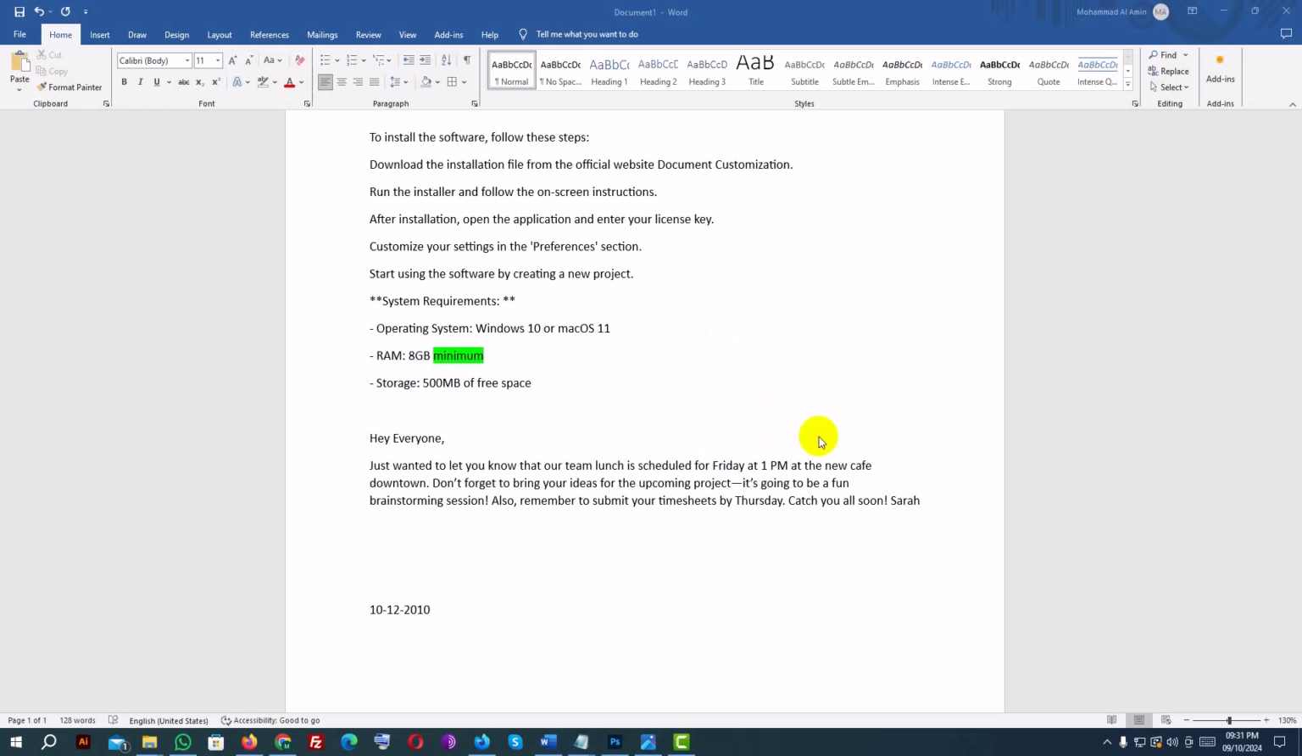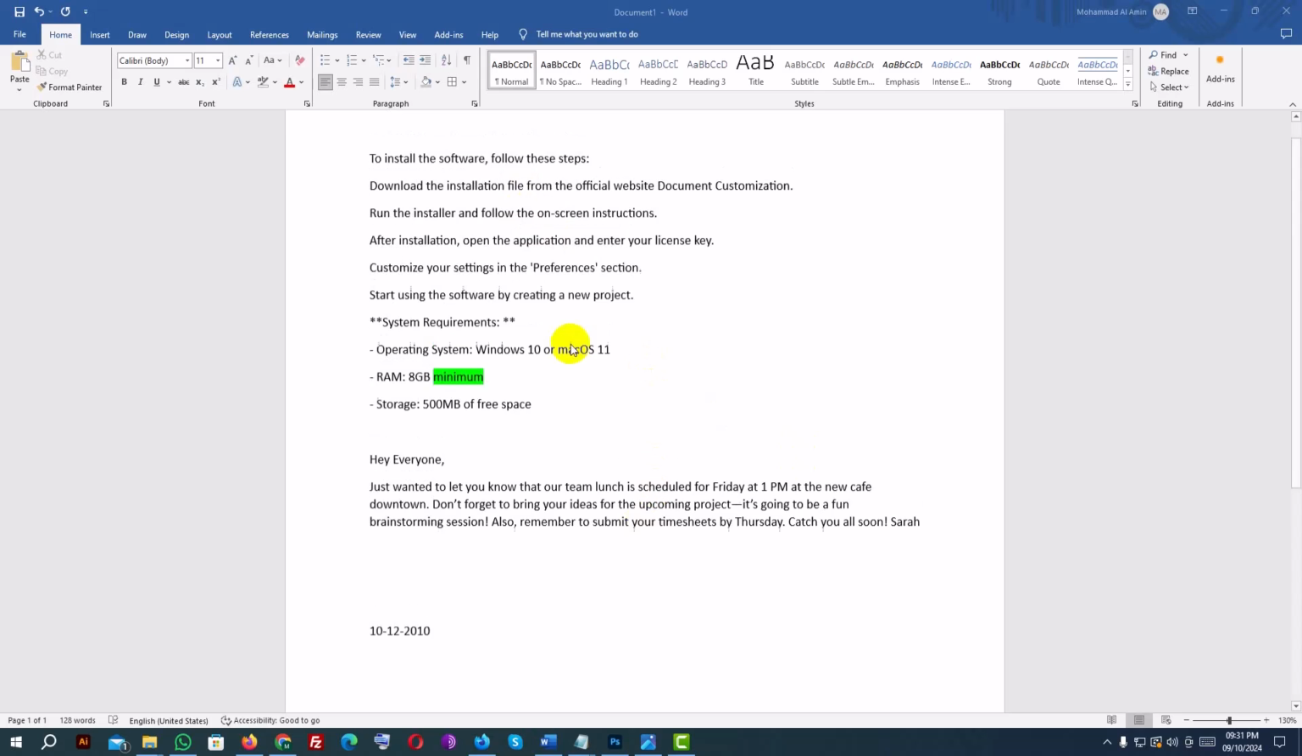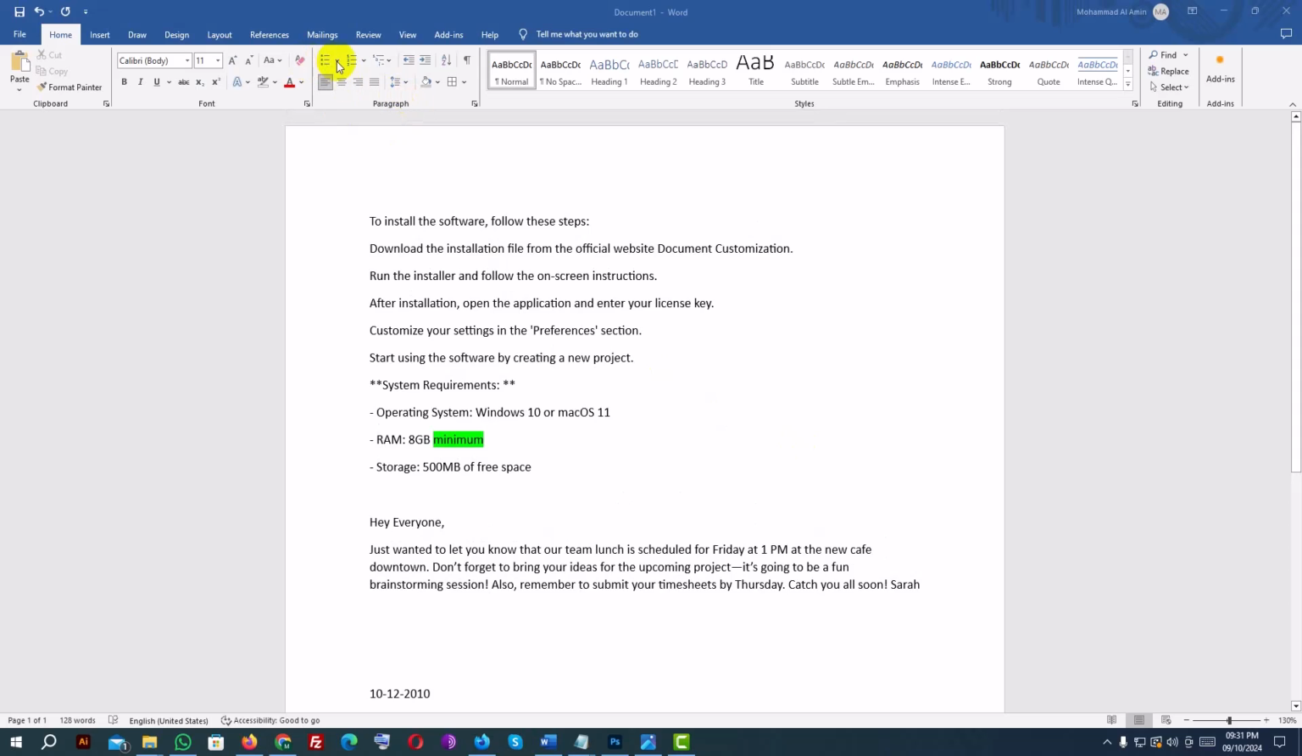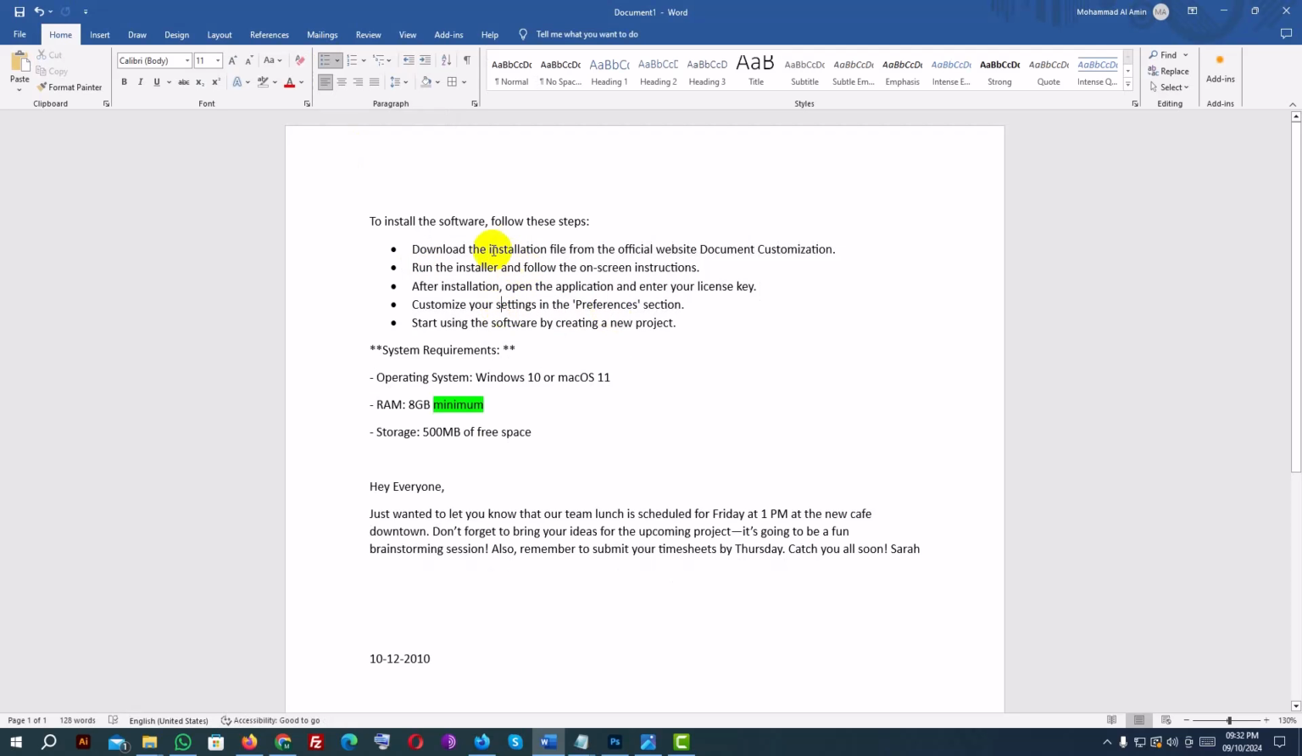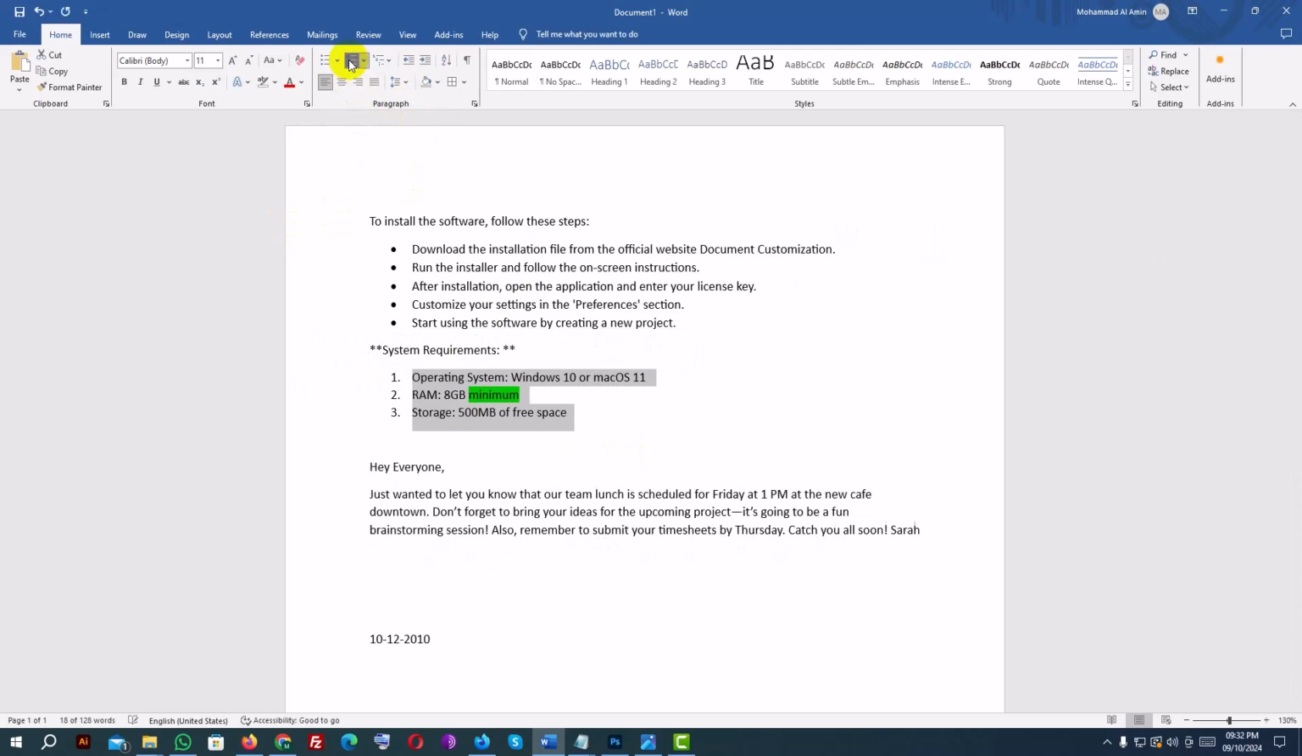Finally, let's cover how to organize your content using bullets, numbering, and lists in the paragraph section. Bulleted list. This creates a simple bulleted list. Let's bullet our key features. Numbered list. You can also create a numbered list. Let's switch to a numbered format.